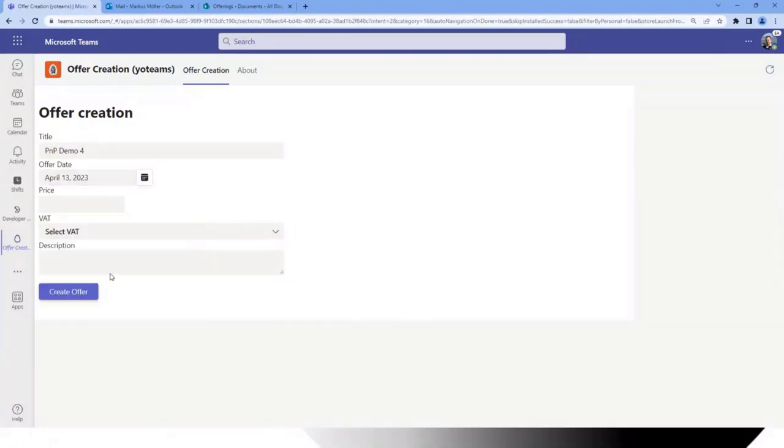Then I quickly enter some dates here. We'll also enter a price. Same as before, you can also manipulate it that way. We have a VAT and we have a description. We don't make it too long today because we want to rush through quickly. Kick this off. The document is generated.